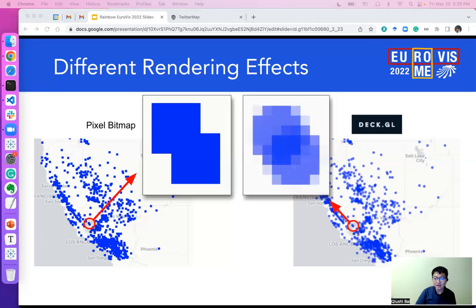As you can see, different front-end tools may have very different rendering effects for the same set of spatial points. The rendering effects could be as simple as the bitmap way on the left, or as complex as the deck.gl way.